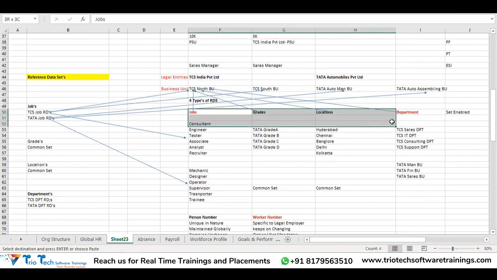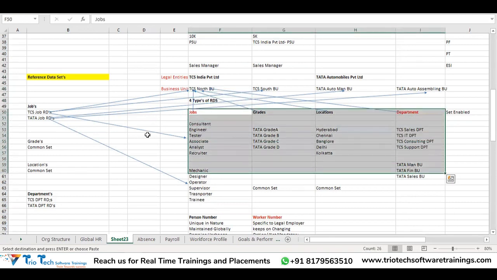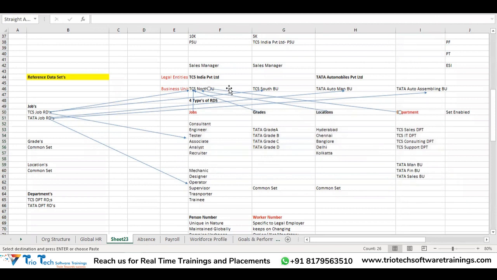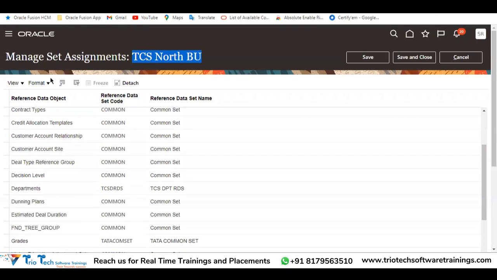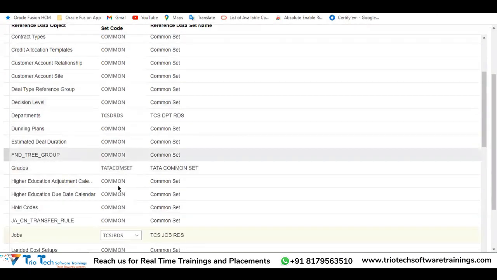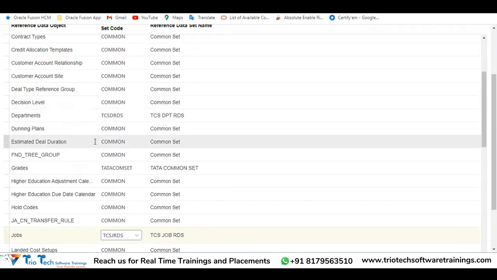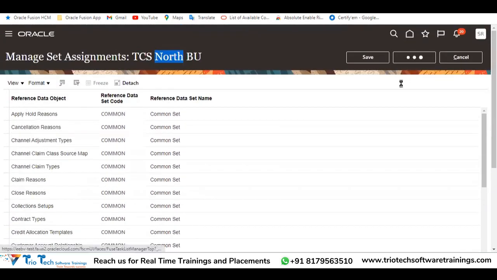Why? We know that whenever we define these 4 work structures in the system, we create them under our reference data sets, and these sets we now map to the business unit. So whatever configurations you do under your reference data sets for these 4 objects, this data will be provisioned, tagged, or mapped to the business unit. This is how for each business unit you have to map their respective reference data sets. So click on save and close.